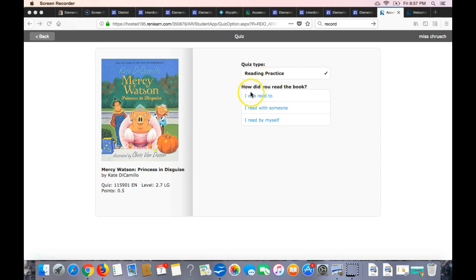It gives you an option of answering a question. How did you read the book? Did someone read it to you? Did you read it with someone back and forth? Or did you read it by yourself? Generally, you will choose I read it by myself. In this case, of course, Mercy Watson was read to us, so we will click on I was read to.